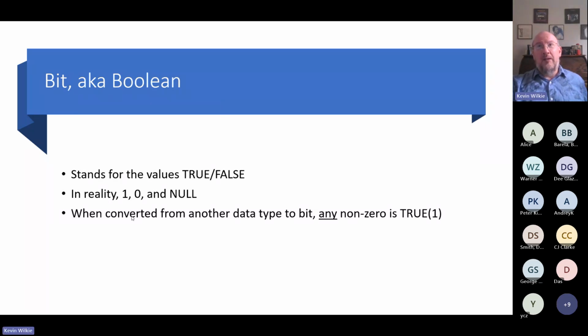Another thing to remember with bits is that when converted from another data type to a bit, any non-zero is true, which does make things hard if your logic is defined the other way. Good luck to you. You will have to remember that when inserting any data using this little bit here.